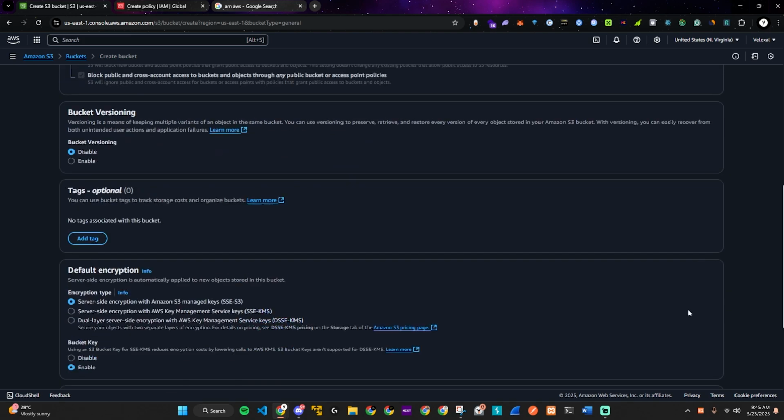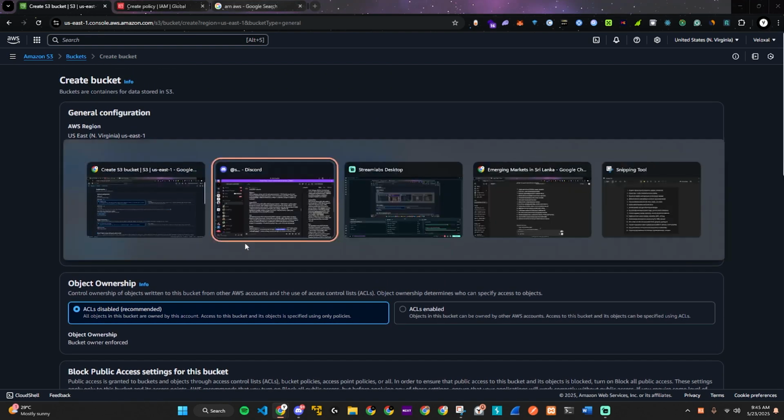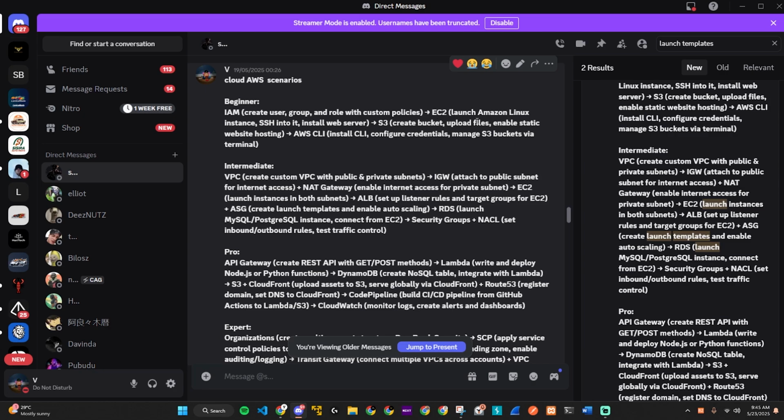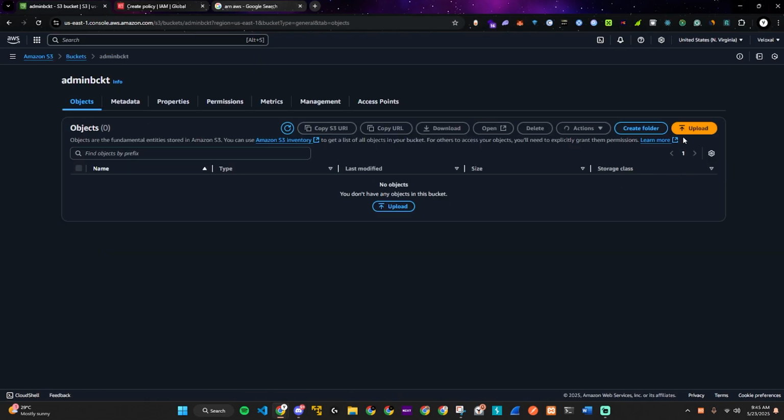I'm gonna call it admin bucket. Okay, that worked. So we have created the bucket, and now let's upload some files onto it. So we can create a folder.